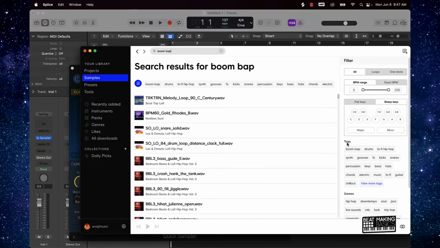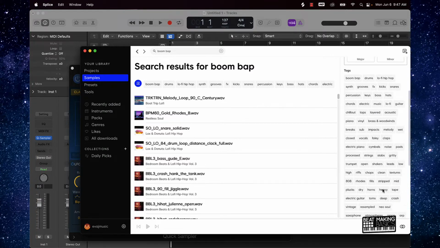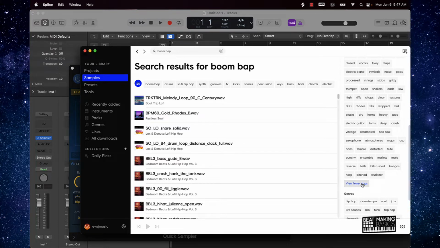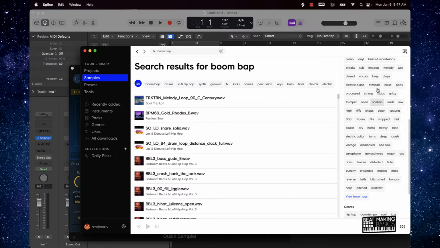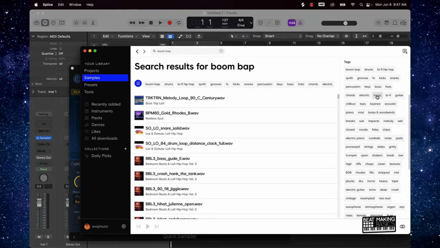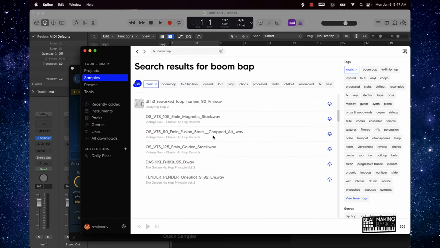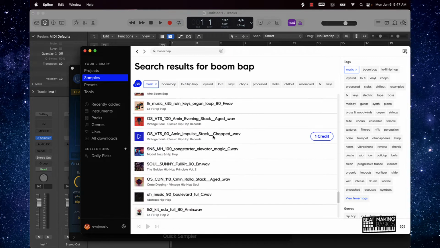Then what you're going to do now is go over here and see where it says tags. You're going to look for either music or melody, okay? So we can click on either one of those, and I don't see melody over here. Anyway, it's all good. We can just do music. So we're going to chop the sample up anyway. So let's just check out some of these samples.